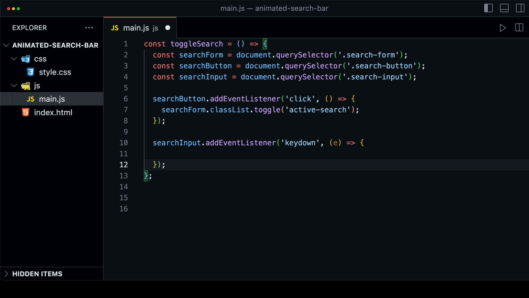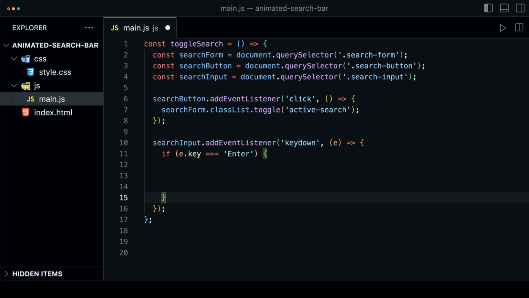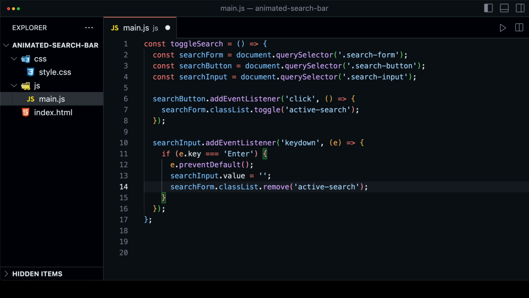We also need an event listener that is attached to the search input field to listen for the enter key being pressed. The default form submission is prevented with e.preventDefault. The search input value is cleared by setting search input.value to an empty string. Finally, the active search class is removed from the search form element, collapsing the search bar.